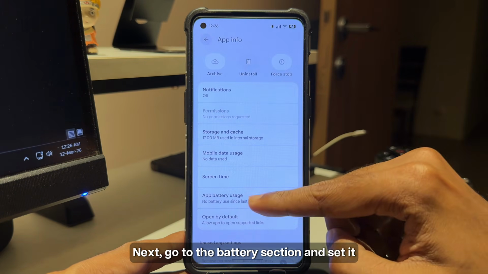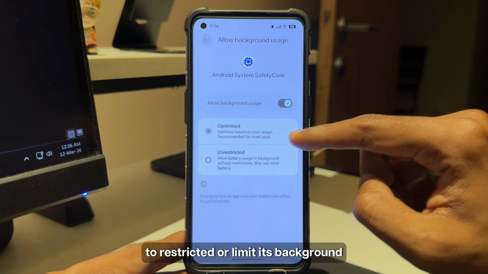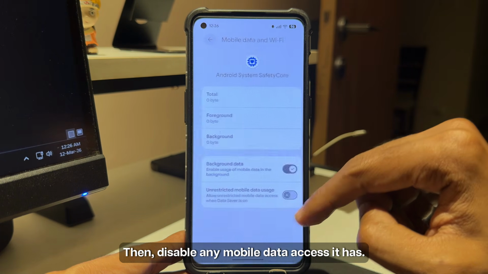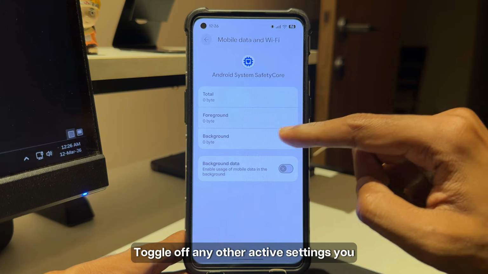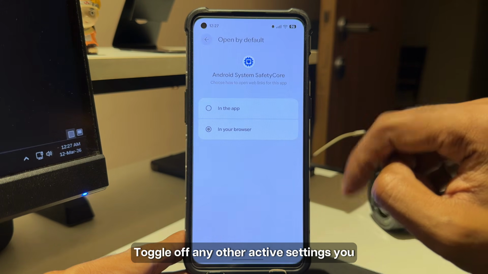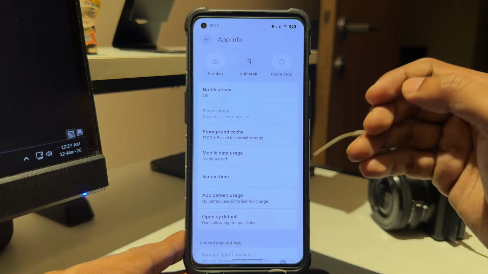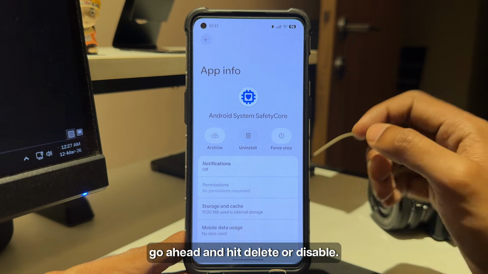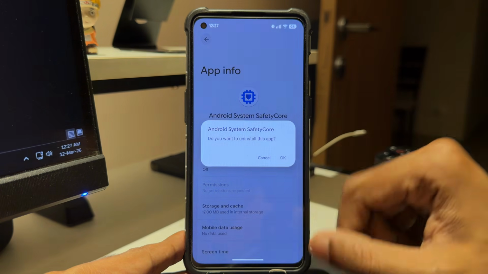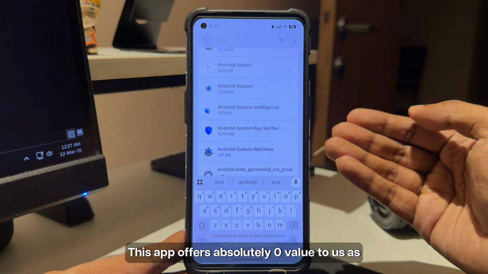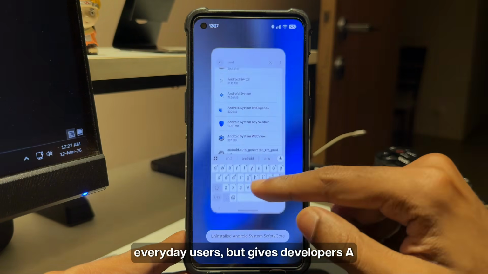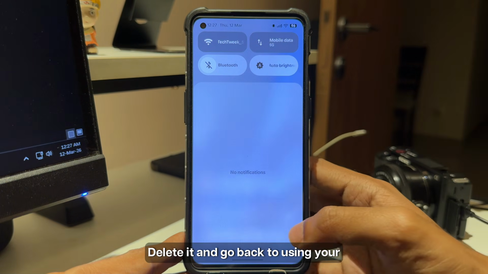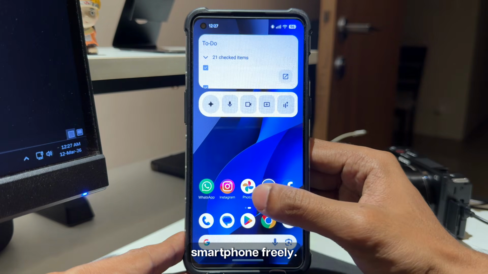Next, go to the battery section and set it to restricted or limit its background operation. Then, disable any mobile data access it has. Toggle off any other active settings you see on this page. Once you have stripped all its permissions and background access, go ahead and hit delete or disable. This app offers absolutely zero value to us as everyday users but gives developers a backstage pass to our data. Delete it and go back to using your smartphone freely.